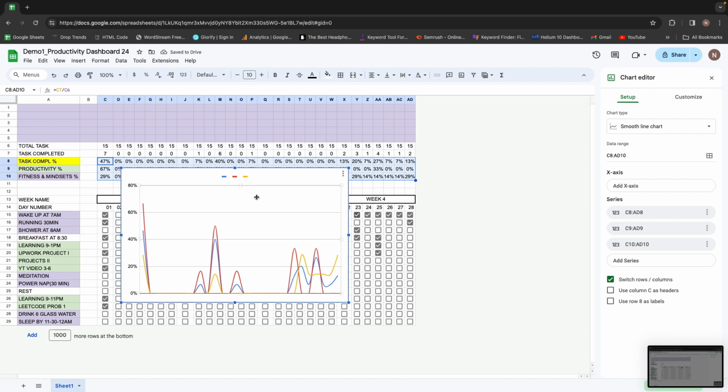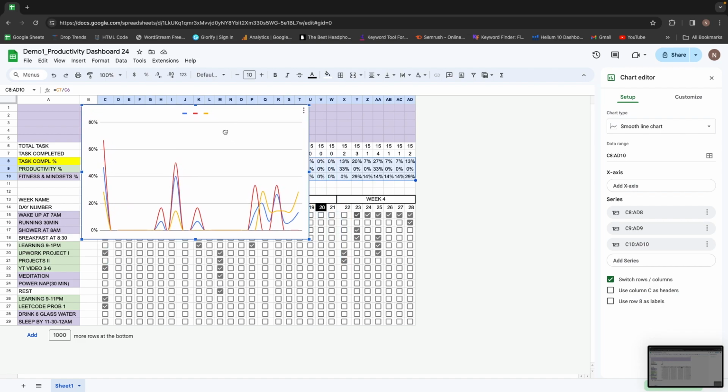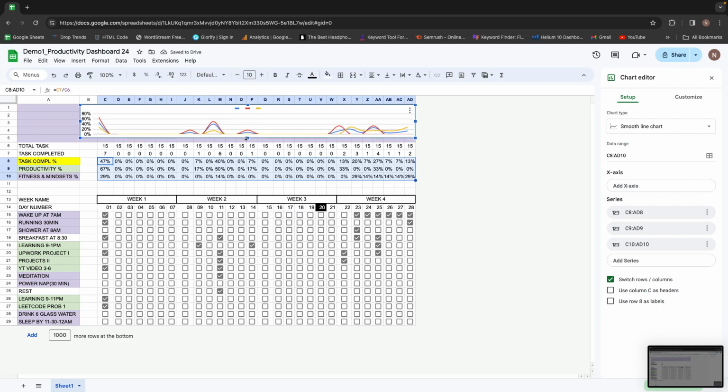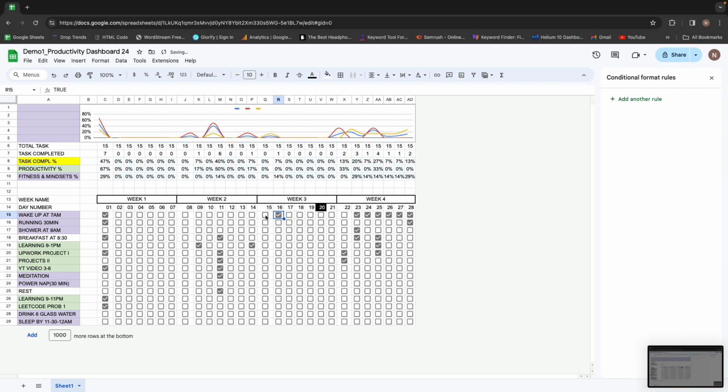So let me just drag it to the sheet on the top. So we want it from here to here, and I'll go ahead and basically drag it here. So now as soon as I select information, the charts are updating. So you can see that. So we'll just recolor it as per our requirements.